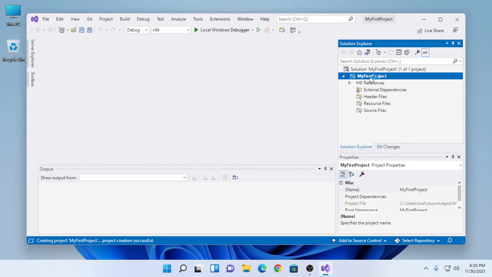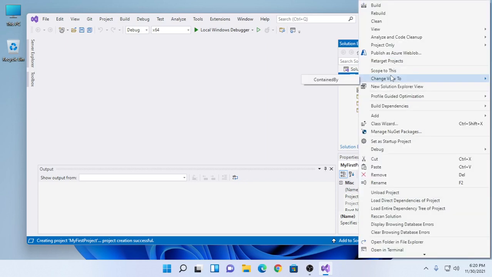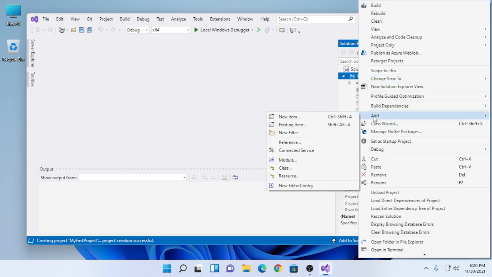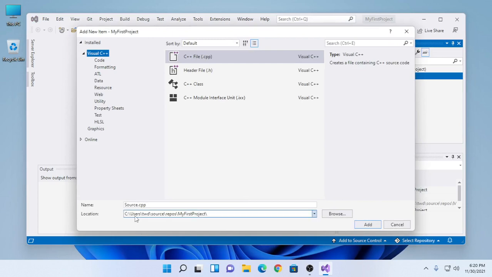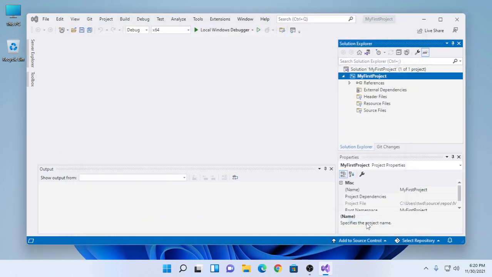Now click on the project name and right click on your mouse and go to add and create a new item. Now change the extension of source file CPP to C. Now click on add.